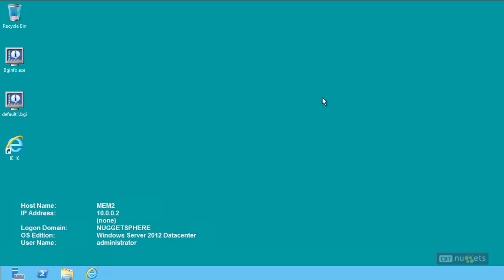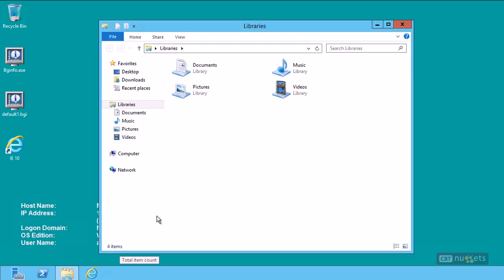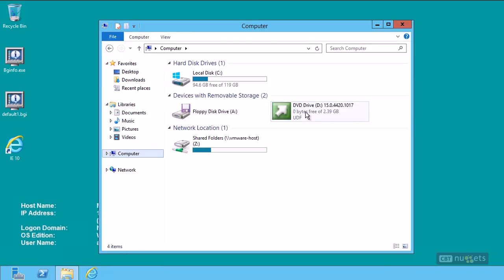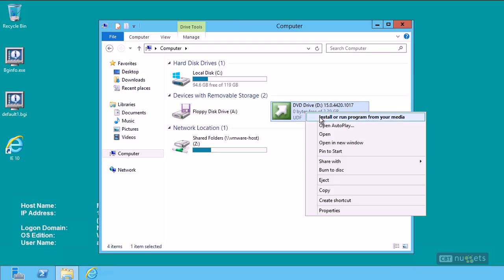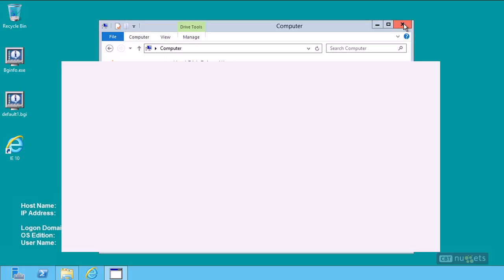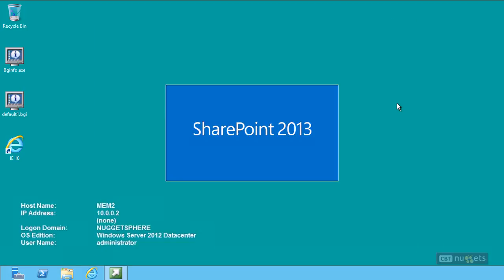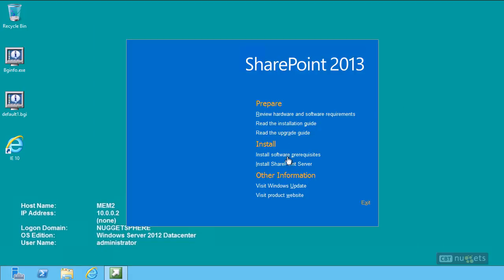All right, we're back from our second reboot, but unfortunately, we don't start setup automatically, and that's as it should be. The prerequisite installer step is separate from the main setup.exe procedure. Let's open File Explorer, go into Computer. I'll right-click my DVD icon and select Install or Run Program from your media. This will open up the HTA splash screen again. This time we will select Install SharePoint Server.